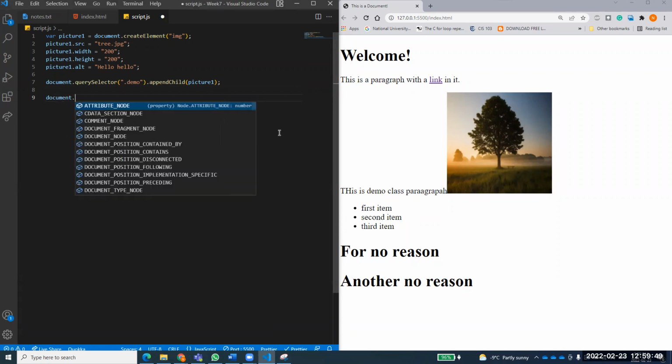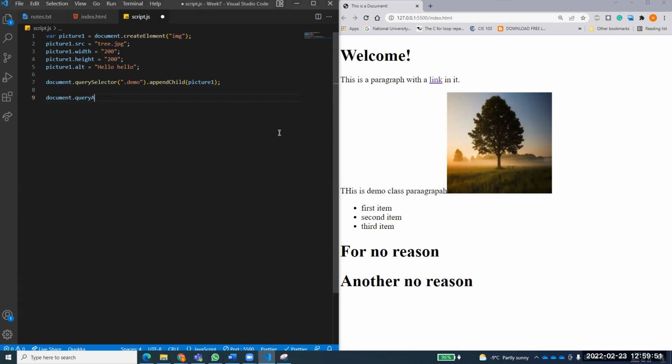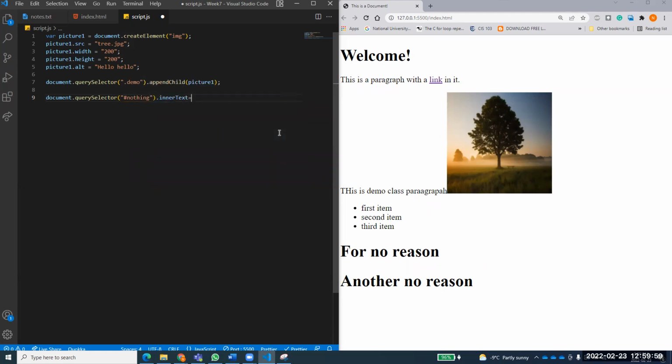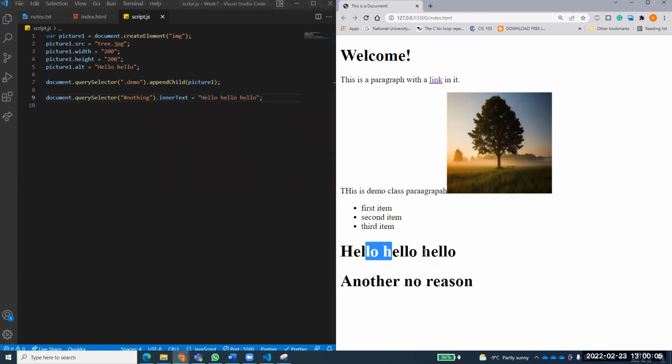So I can say document.querySelector, and let's select that nothing, and see if I change the innerText of that. innerText is equal to hello, or something like that. If I do that, you see that this nothing automatically changes. But again, I'm not using any events right now, it's automatic: when it's refreshed, everything is implemented.